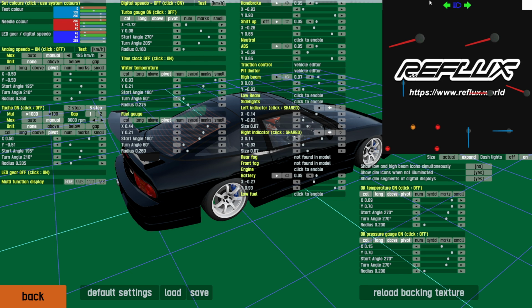Now you can see all of our stuff is gone. I can reload that, just make sure that it says for reflux world, that is now the backing texture for your needle. So you can really put anything in there. If you wanted to make a very specific car, which for this is the 180, an S chassis, then it's a backing texture that can be super accurate to be the car that you're trying to replicate. You just have to put the needles above it.